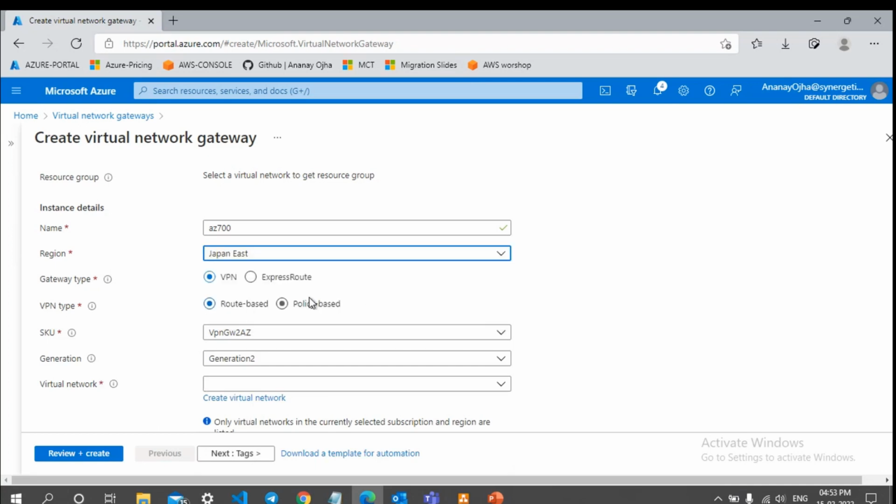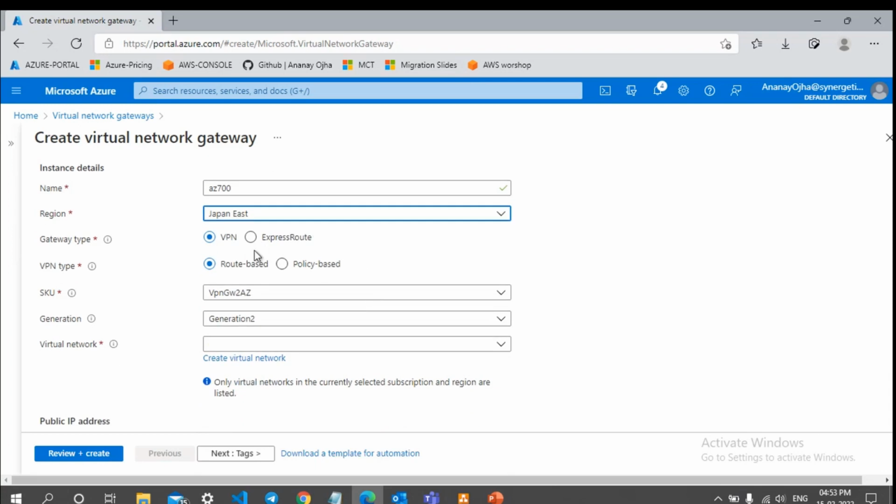That means if you have a virtual network in Japan region and you created a VPN gateway in India region, then they will not be able to pair to each other. Now, as you can see, there are two kinds of gateway types. The very first gateway type is a VPN, and the second one is ExpressRoute. So that means through which connection you want.